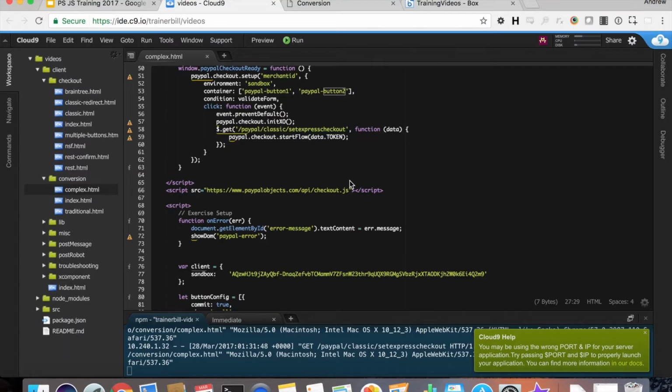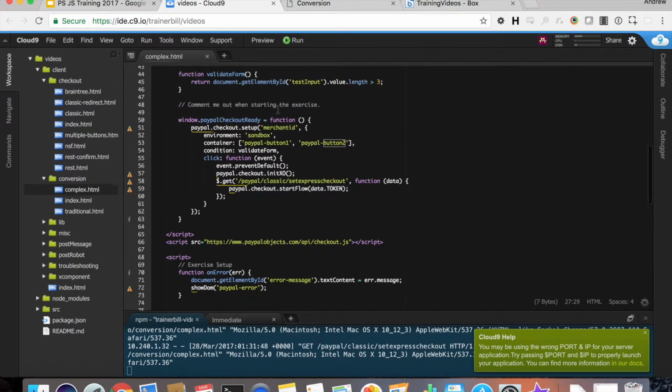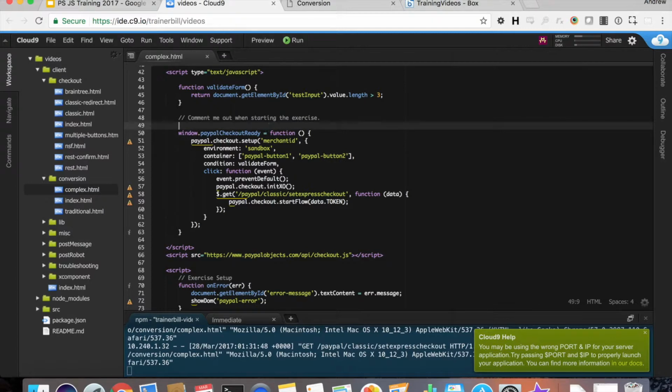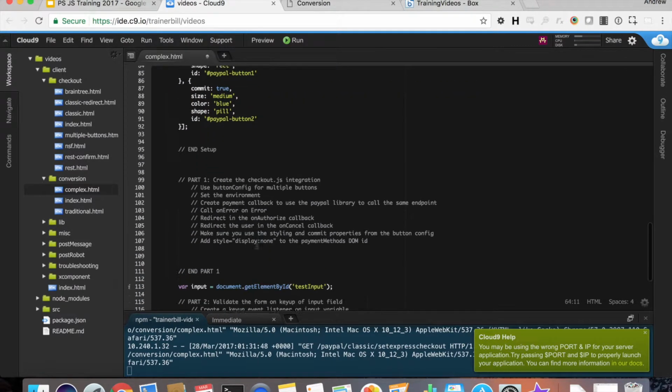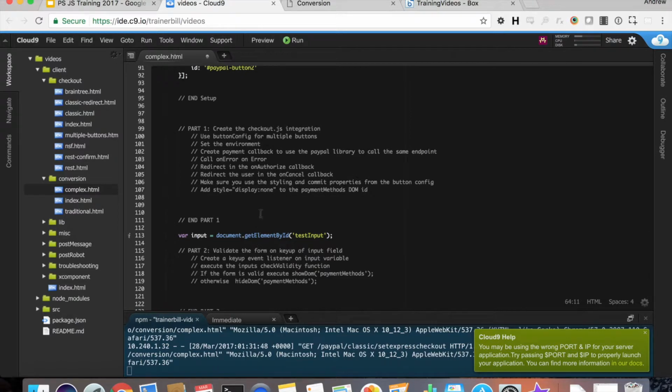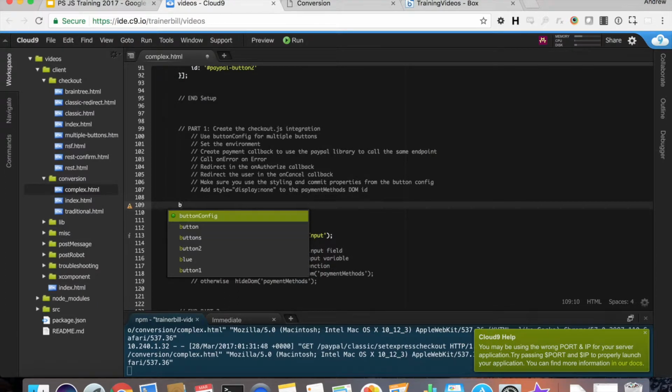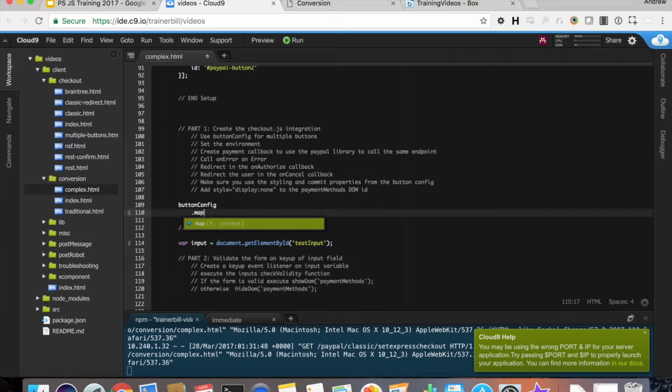So if we move back to our training application, the first thing that we need to do is comment out the old integration. I'm going to comment this out. All right, let me locate part 1. And it says use the button config for multiple buttons. So we learned in the exercise previously that we can do a buttonConfig.map to execute a function on every index of an array. So this function is going to take a button because each object we loop through is a button configuration.